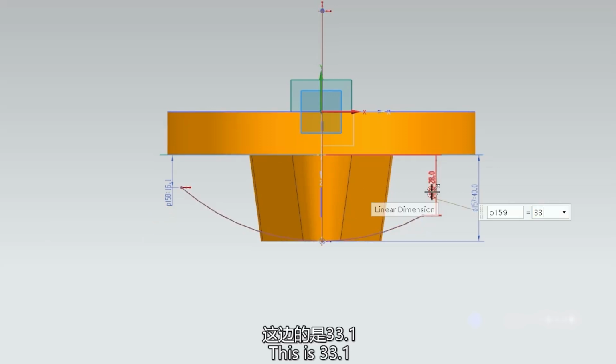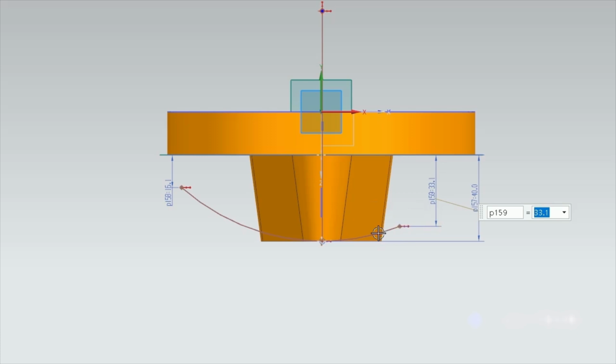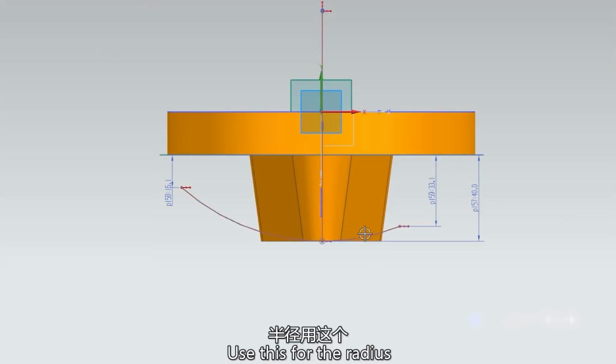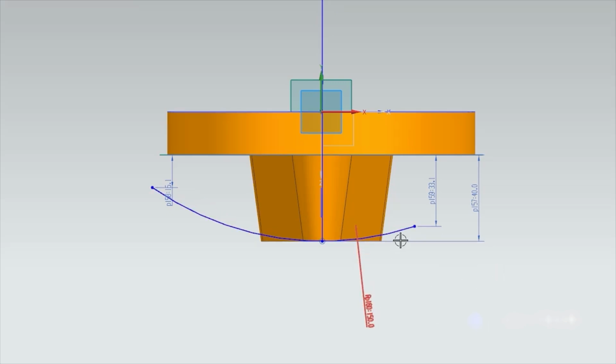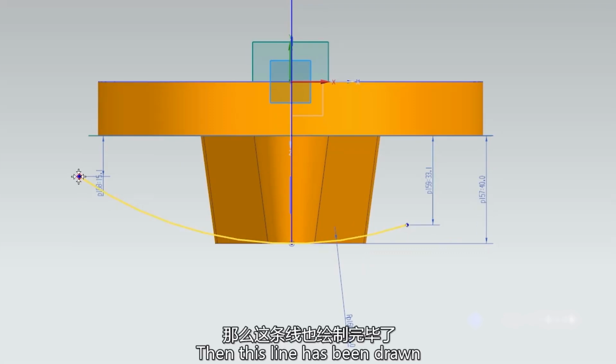This is 33.1. They're about the radius. Use this for the radius. This is 150. Then this line has been drawn.